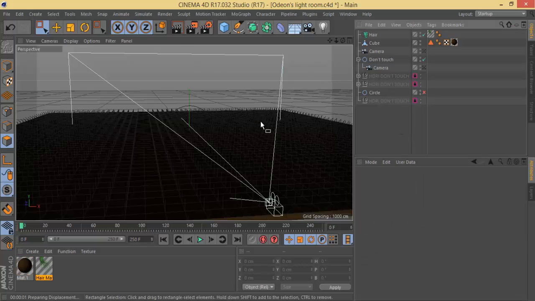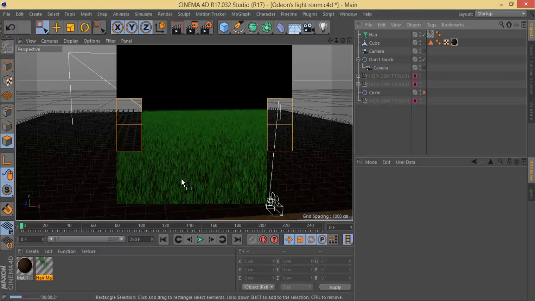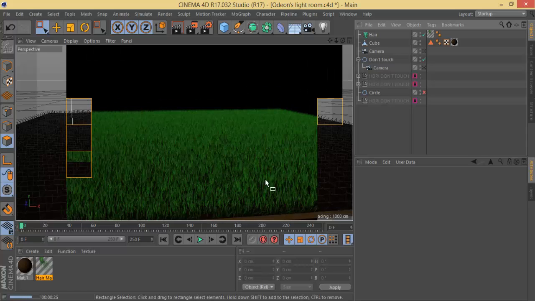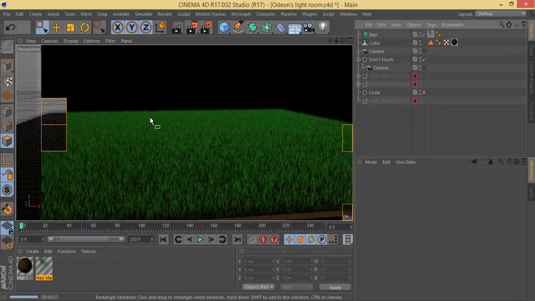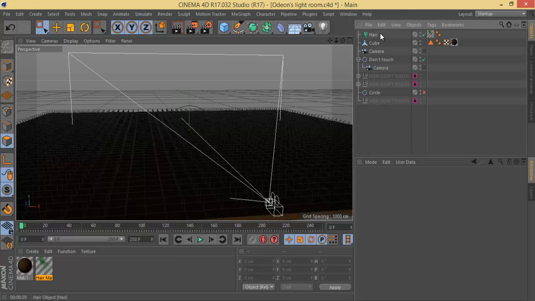Let's do a little test render one more time real quick. And then we're going to go back to the hair, and we're going to adjust the amount, and we're going to adjust the length. I'll be right back. Yeah, it's going to take a little longer. Alright, and we're back. So yeah, it's looking a lot more like dirt now underneath it. But the fact is, you can still see through the grass, which is something we don't want.